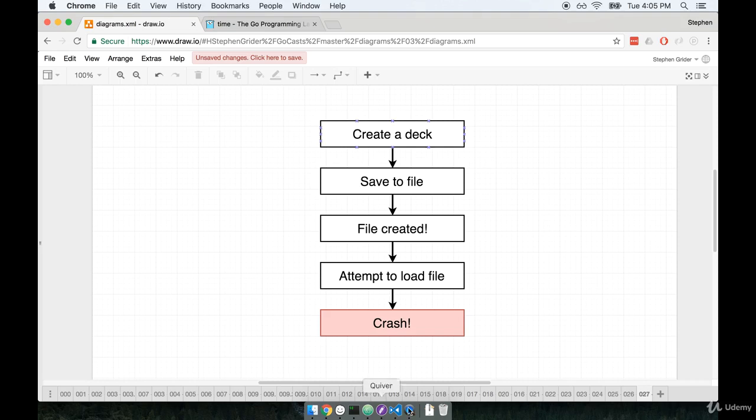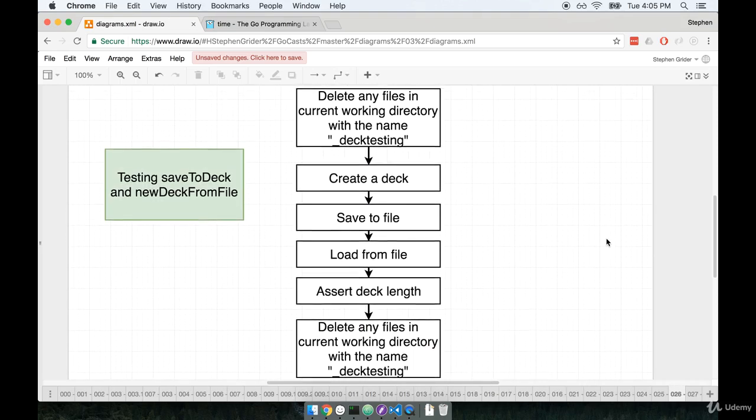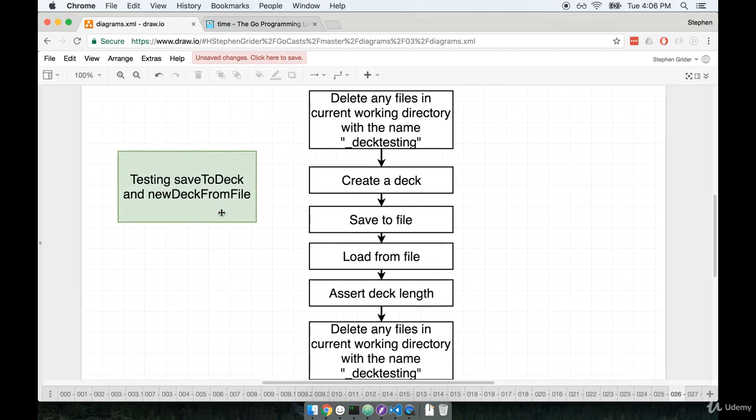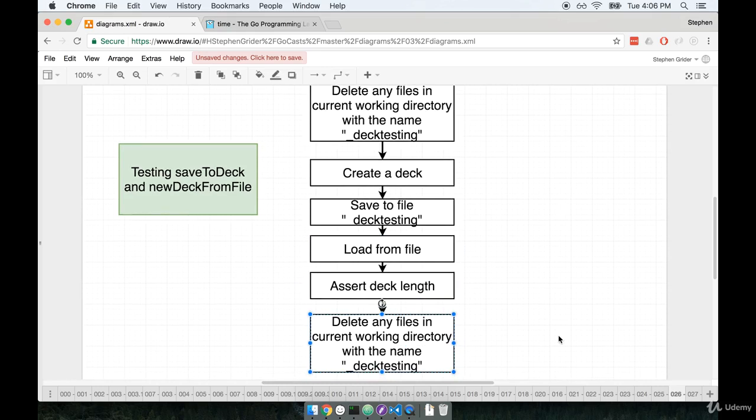So here's what we're going to do to get around this potential issue right here. So here's the function we're going to write to test these save to deck and new deck from file functions. Whenever we execute this test function we're going to put together, the first thing we're going to do is look into our current working directory and delete any files in there with the name of _decktesting. We'll then create a new deck. We'll save it to a file with the name of _decktesting. Let's just throw that in there really quick. We'll then load that _decktesting file back up and assert some length to it. And then at the very end of the test, we will again delete any files in the current working directory with the name _decktesting.